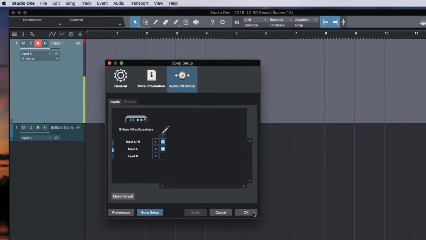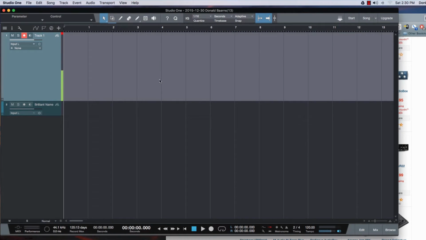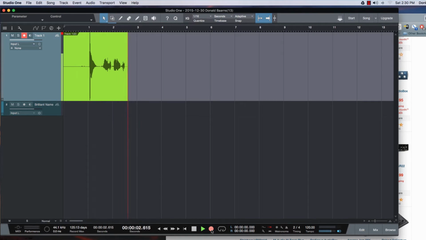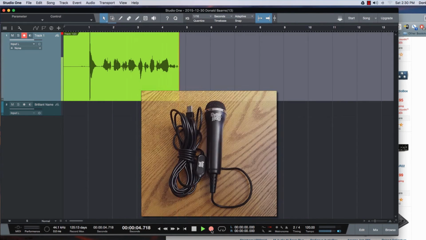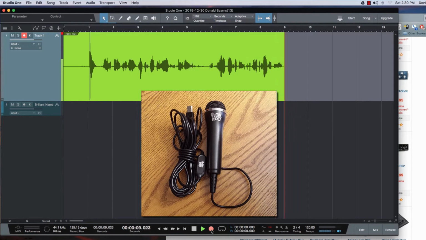And when I choose this, now, as long as I arm my track, which is something that new people don't always know about, I have to arm it first. And then when I choose record, boom, now I'm recording through the cheapest mic in the world. This is $20, including free shipping, and you can see it working there. So I'll play that back.